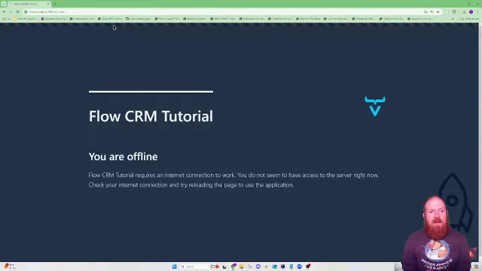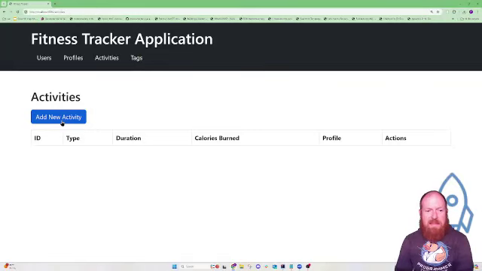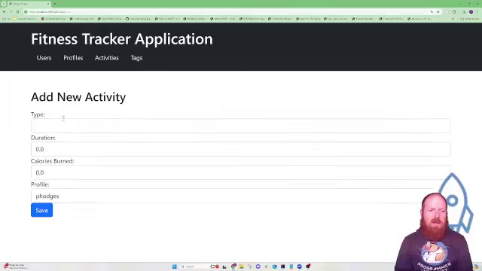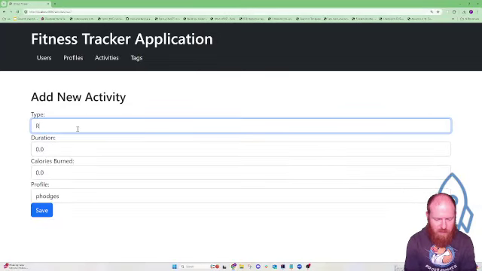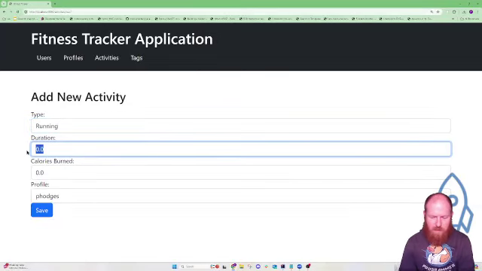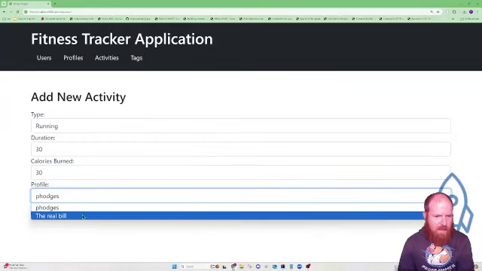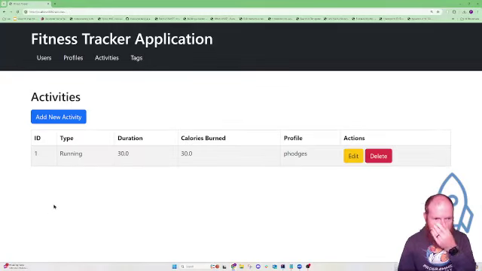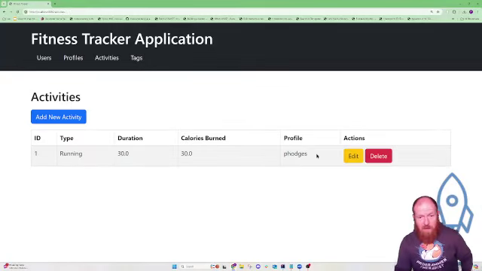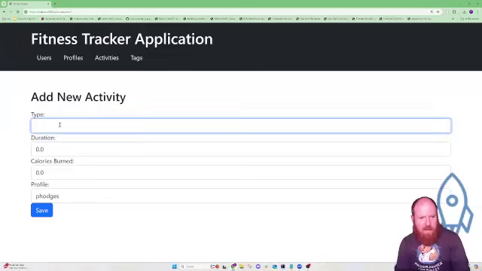Whenever I added that, it would have been nice to maybe show you the database, but the database would have added that column into the database for me. So I wouldn't have had to worry about it. And then I get to select which profile. And there we go. Again, I haven't set up the edit or delete. We'll do that. It'll just take 2 seconds. But I can add activities.